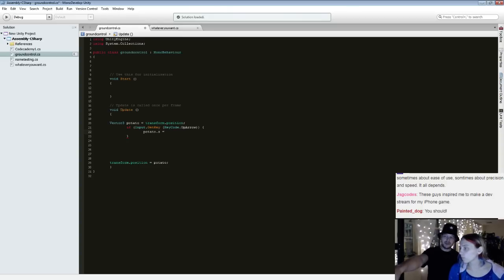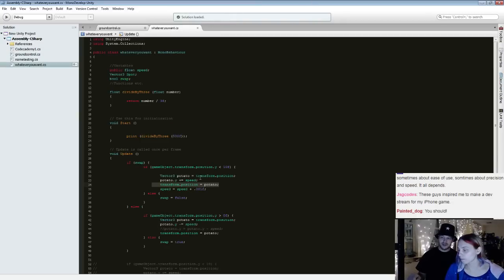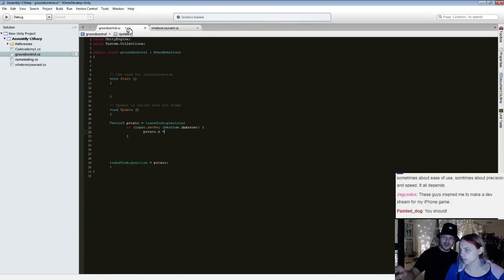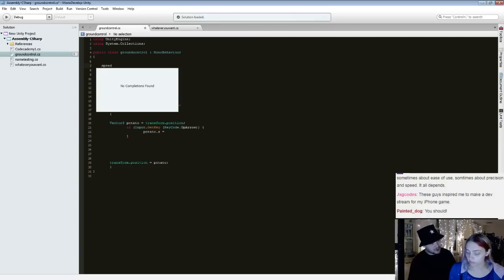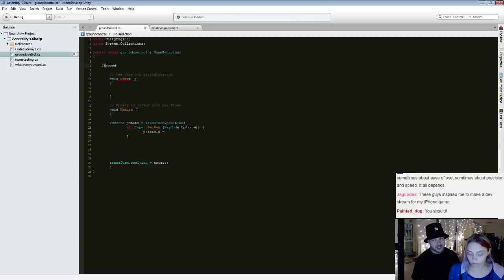Look back at this one. In fact, let's do speed. Let's make a speed. Click off that, make a speed float up here. Why? Because that way we'll have a constant speed for all of these that we can access and change in the inspector. Float speed, and assign a value right there. Good idea, yes. No, let's not do that.